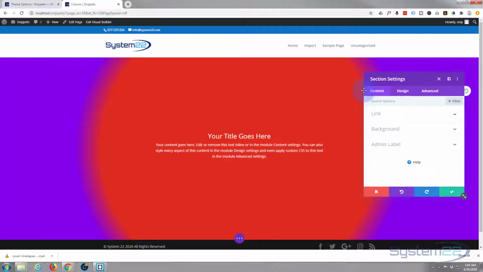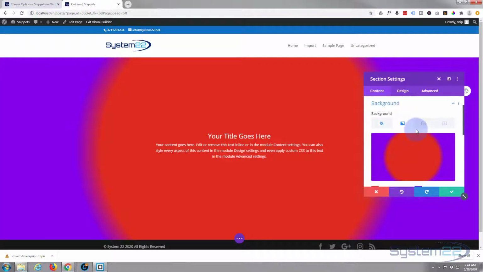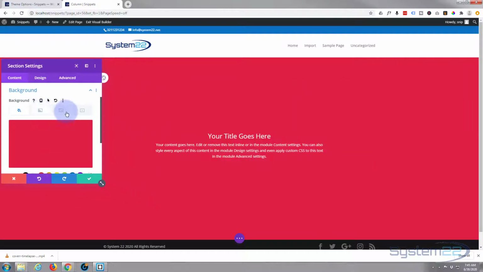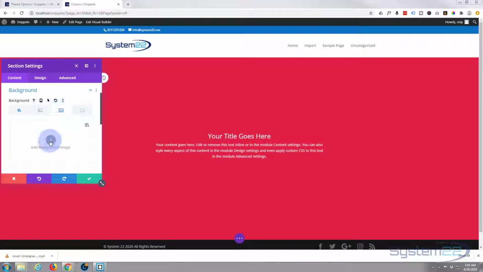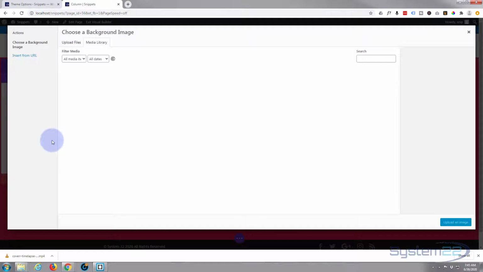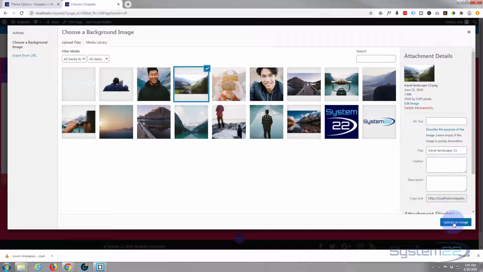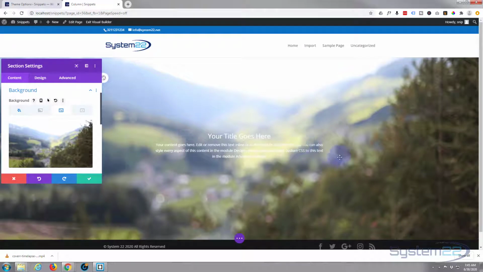Let's go back in here and we'll take that gradient away. So let's go over to image and we'll put an image background in there. To put a background image in there, just hit background image. It'll take you to your media library. And I've got a couple of images in there. Let's use that one. And as you can see, we've now got a background image in there.